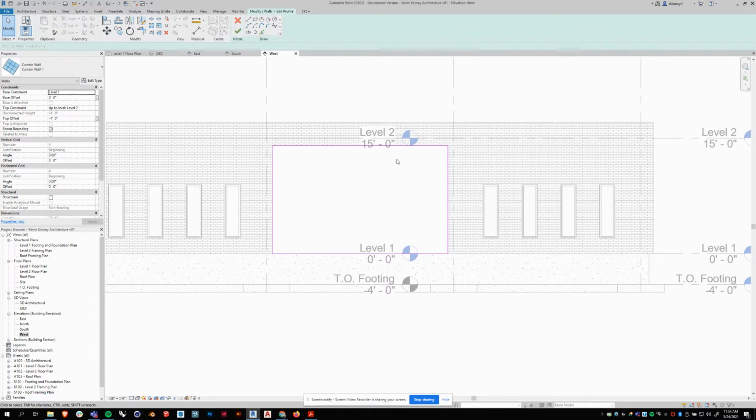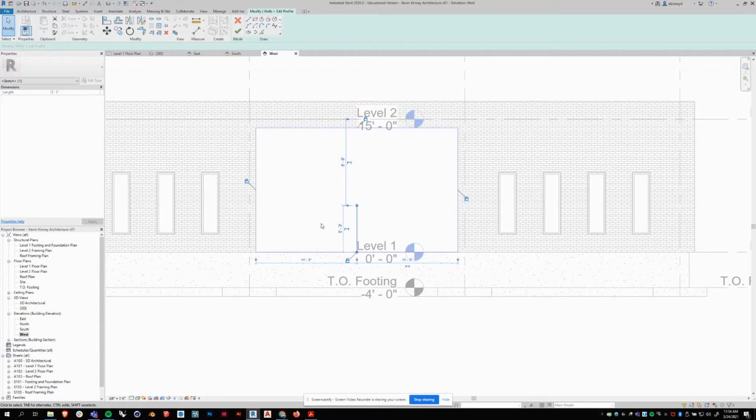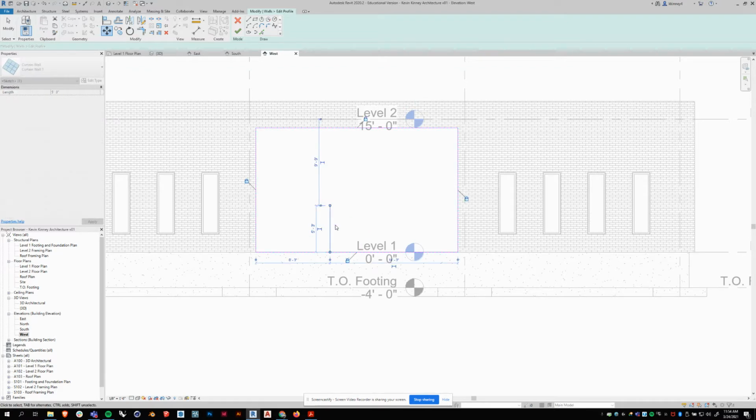So what I'd like to do here is redefine what the boundary of my curtain wall is. One thing I know is I want the doors in the middle. I want these doors to be probably 6 feet wide. I want the opening to be 6 feet wide. So I just drew a random line. I'm going to move it over 3 feet there, and then I'll copy it over 6 feet.